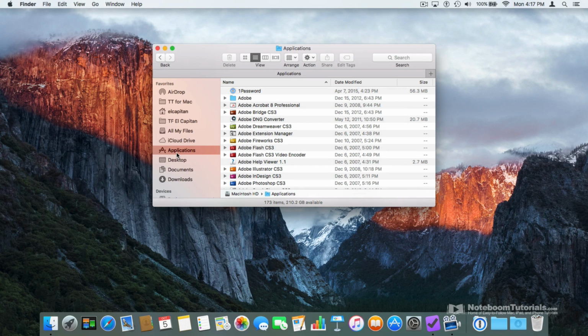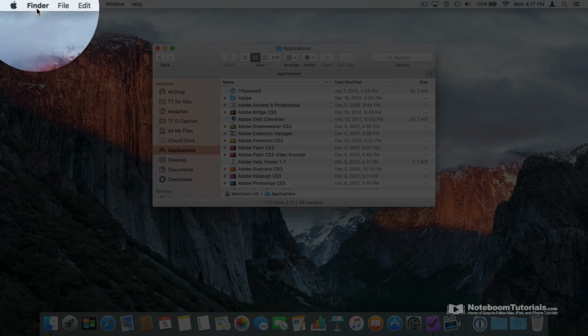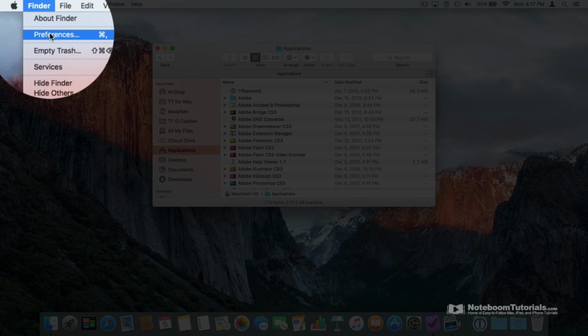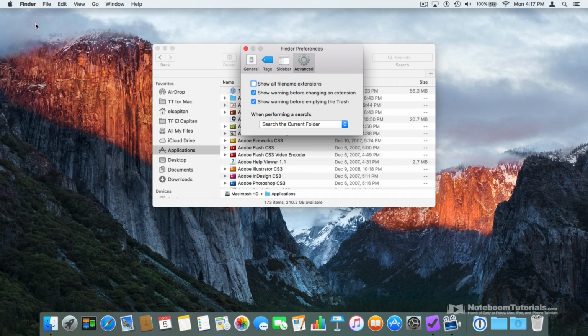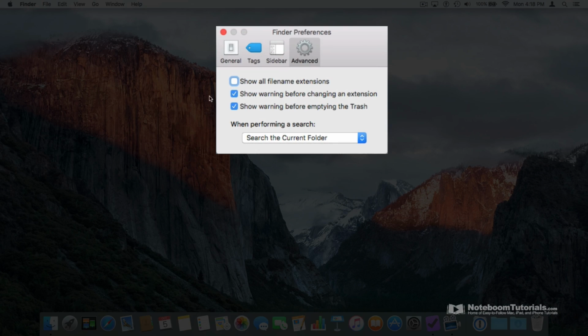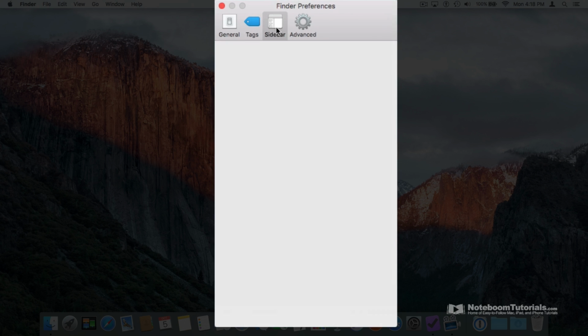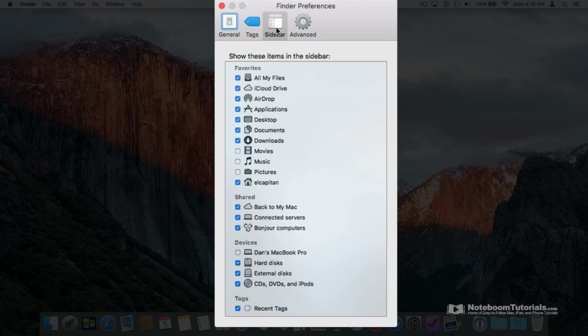Now, if your applications folder is not in the sidebar, what you may need to do is go up under Finder, and then we go to Preferences. We select this, and we're going to have a new window that opens up. One of the options we have in this new window, this is our Finder Preferences, is for our sidebar preferences. I select it, and we want to make sure that we have Applications selected here. If this is deselected, it's not going to show in the sidebar.